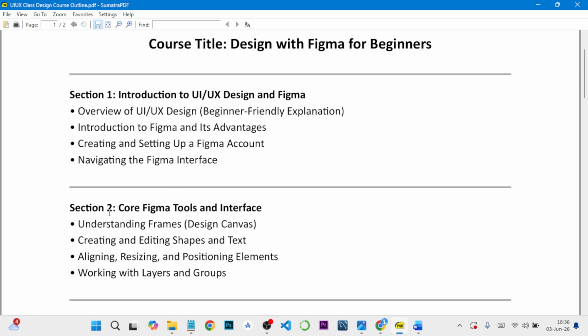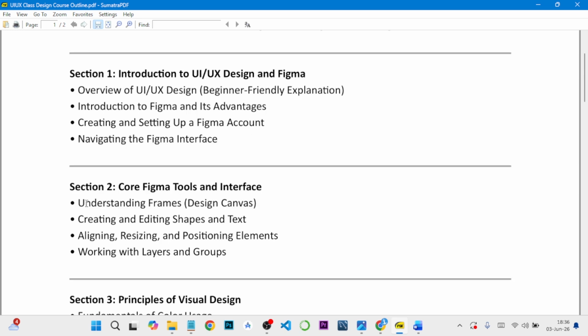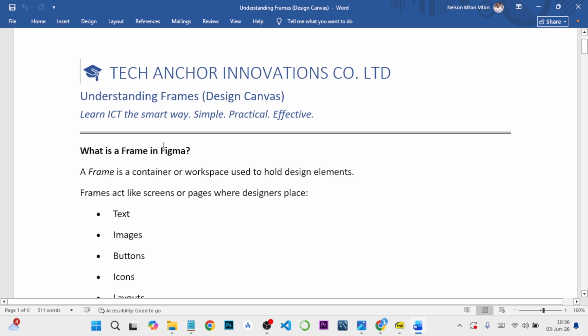You are welcome. We are now in section 2 called Figma Tools and Interface. So we are looking at understanding frames, that is the design canvas. I have a lecture note that is going to guide us. What is a frame in Figma?